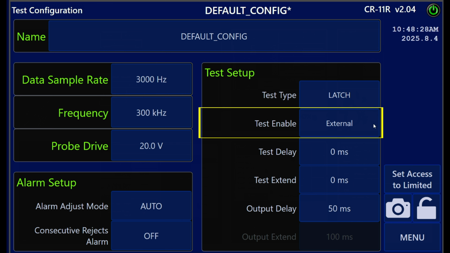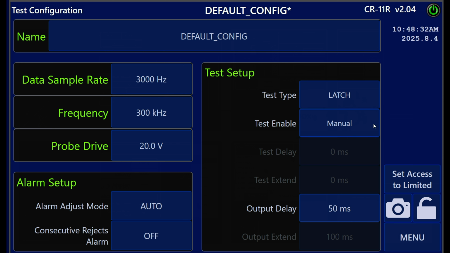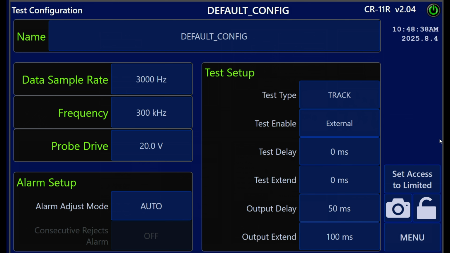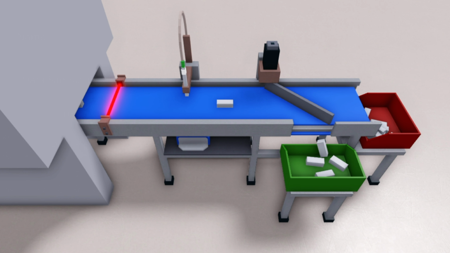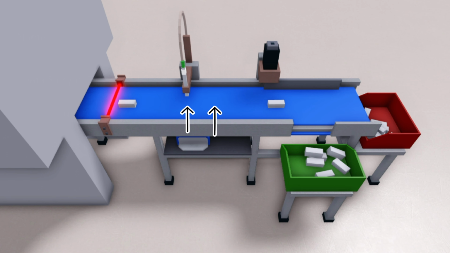The test enable setting defaults to external, which allows all test enable types. It can be switched to manual to limit the operation to direct interaction with the user interface. The test delay setting permits specifying the amount of time between the received enable signal and the active enabling of the test, while the test extend setting allows the test enable to remain on for this amount of time after the test enable signal has turned off.